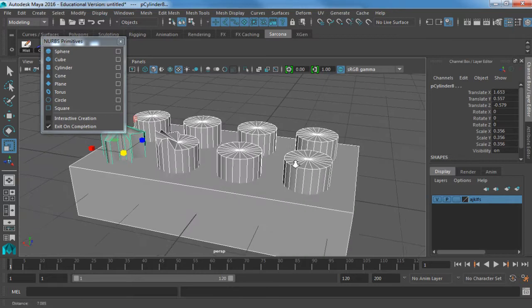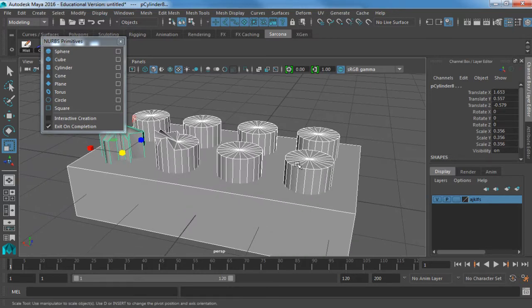All right, and part of that success is starting off with polygons. If we start off with NURBS, then we have to do other stuff to get the same kind of results.